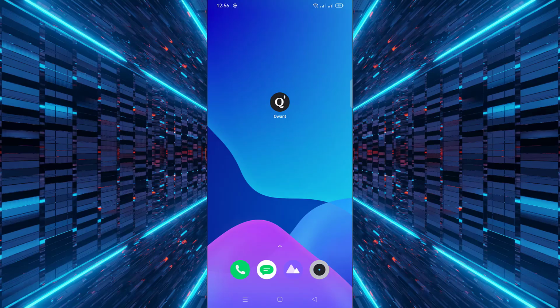If you're concerned about privacy and looking for a more secure browsing experience, then Qwant might be the perfect choice for you. In this video, I'll guide you through the simple steps to set Qwant as your default browser on any Android phone. First, open the Qwant app on your Android mobile.